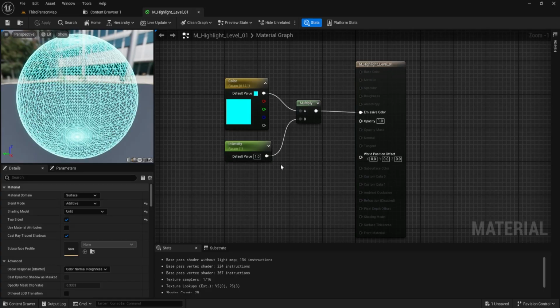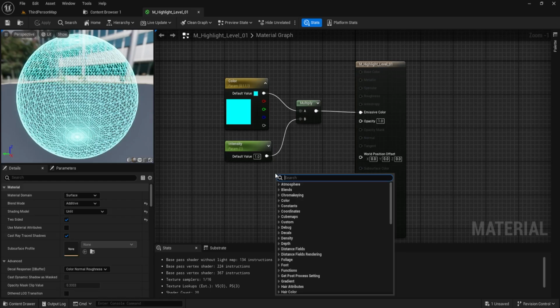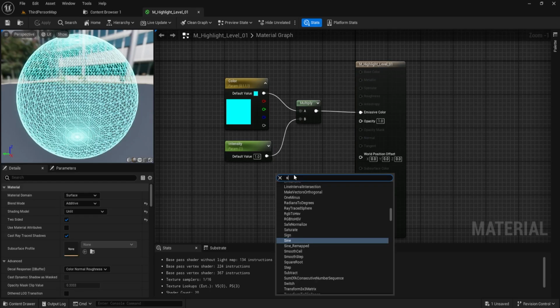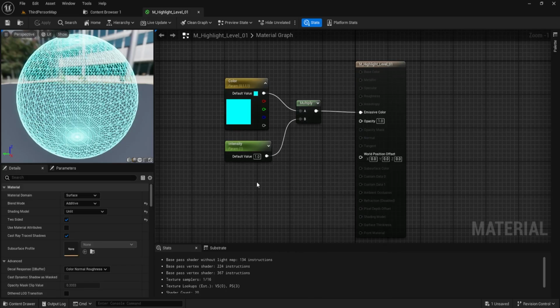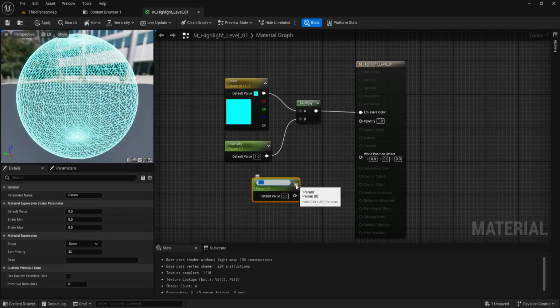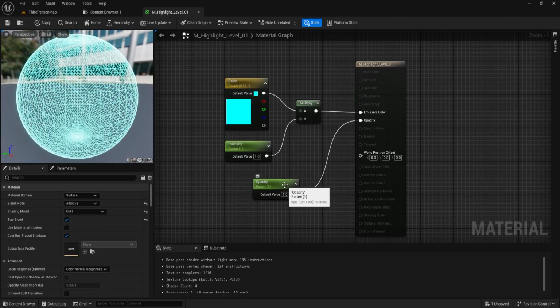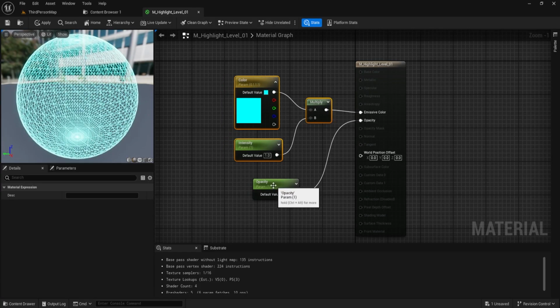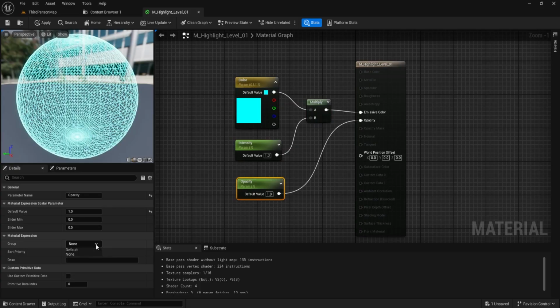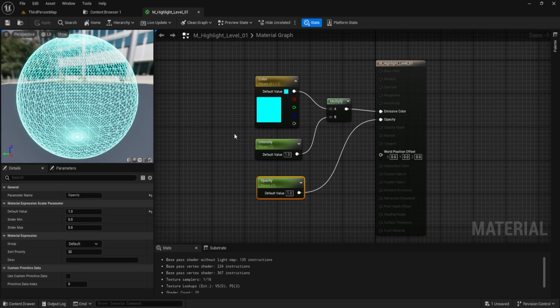Next, I am going to add one more parameter for controlling the opacity. For that, right click and search for scalar parameter, or optionally you can press S on your keyboard and left mouse button to create this, and name it opacity. Connect the output into the opacity node and put 1 as the default value. Assign the opacity into the default group. Now save this. And that's it for creating the parameters.